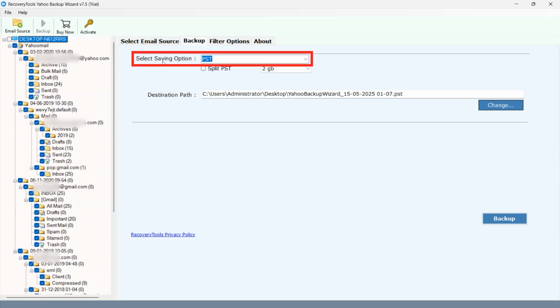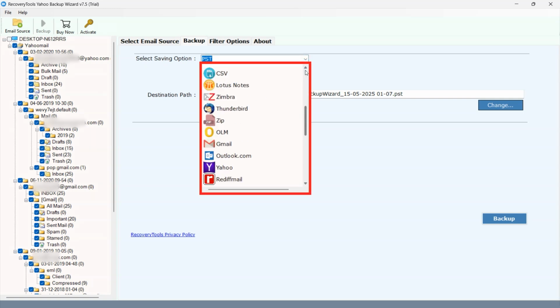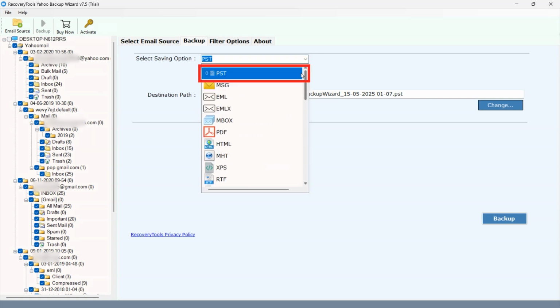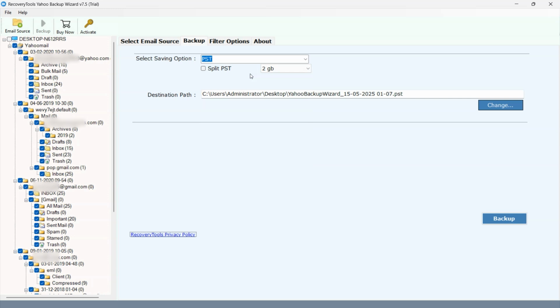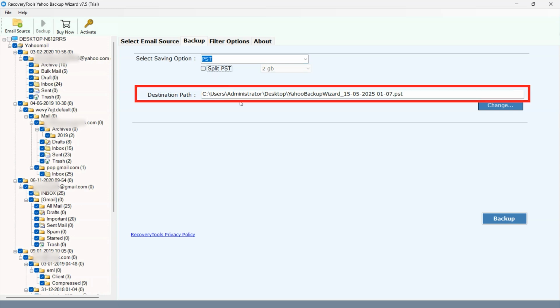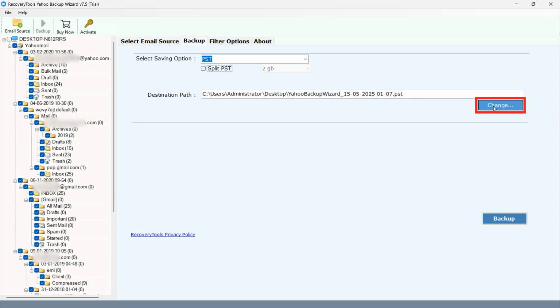Select Saving option allows the user to choose a saving method. They can choose from a variety of saving choices. Let's select the PST option for this tutorial. Users can also split PST files into segments. They can choose the size from the box next to it. Destination path shows the location for the saved backup folder. Click on the Change button to select the location.